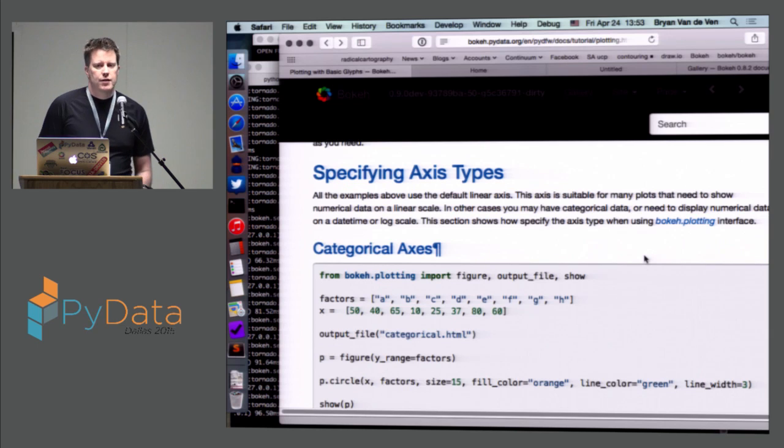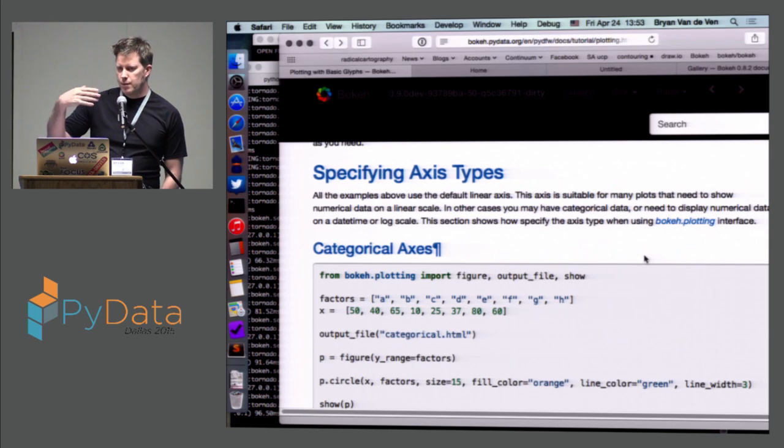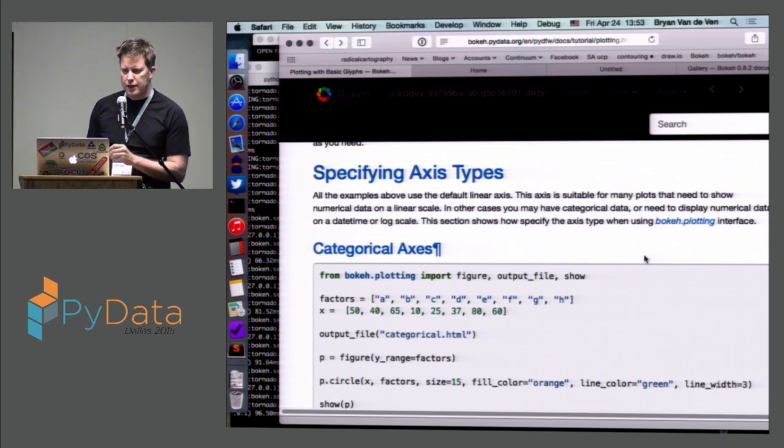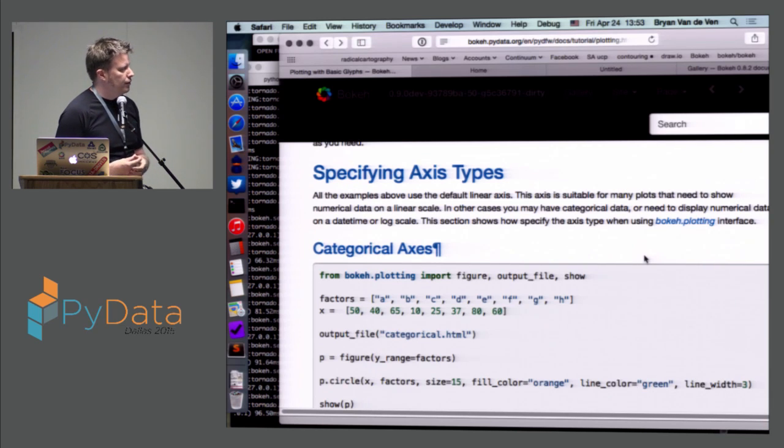But sometimes you need different kinds of axes. Maybe you display your data on a log scale because it's very large, or maybe you're trying to explore some power law, so you want a log scale. Maybe you have a time series. You want a nice date-time axis that can pick nice numbers and format them correctly on different scales. Or maybe you have categorical data. And we can handle all of those different cases.